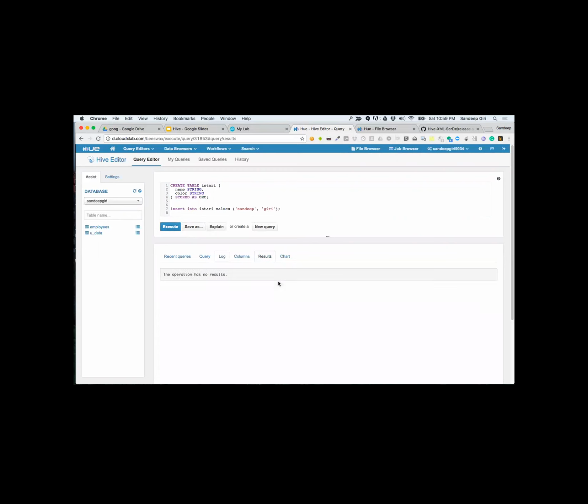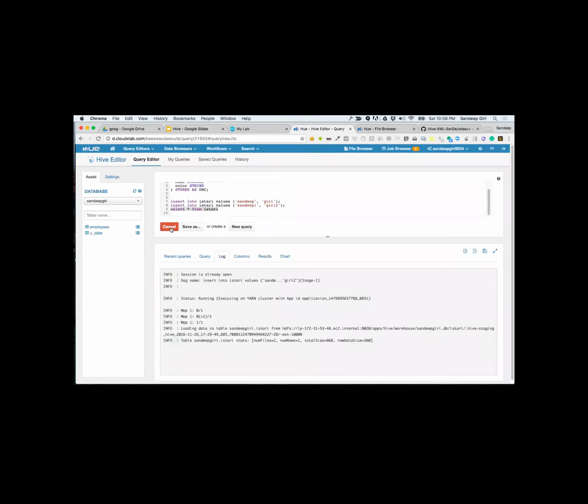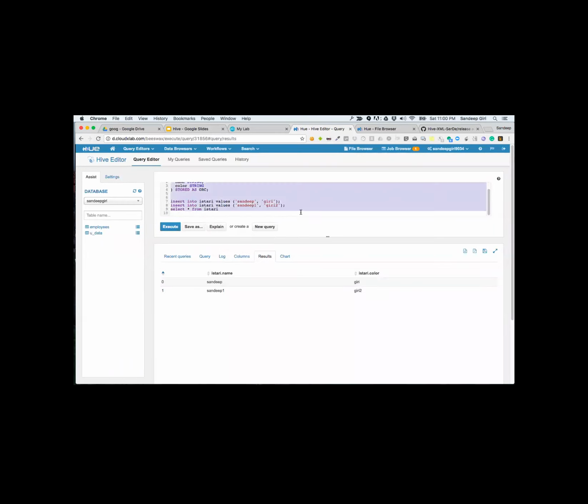It looks like it's still busy doing something. Select star from the table. Okay, so you can see that, and I'm just inserting arbitrary data.